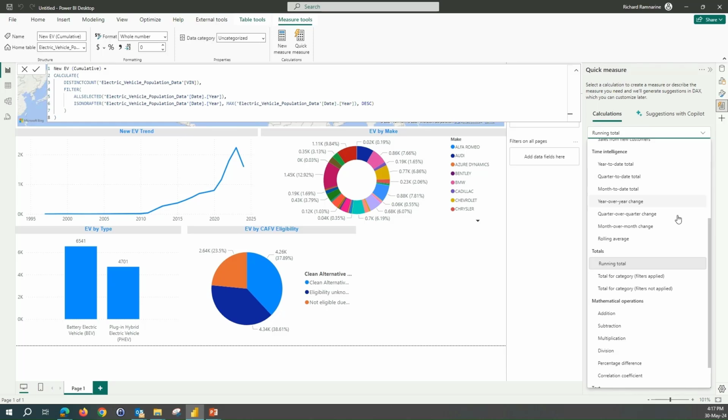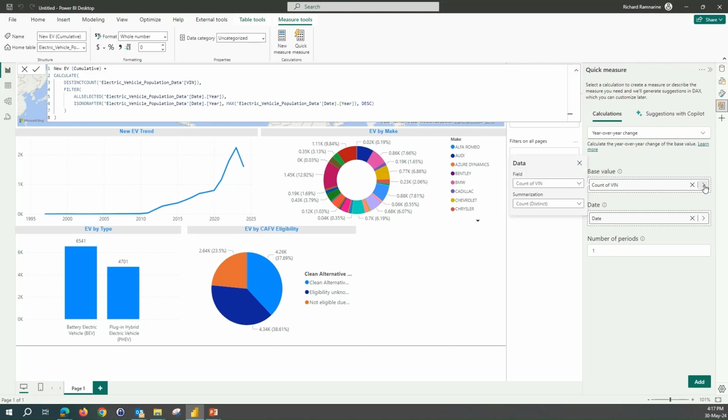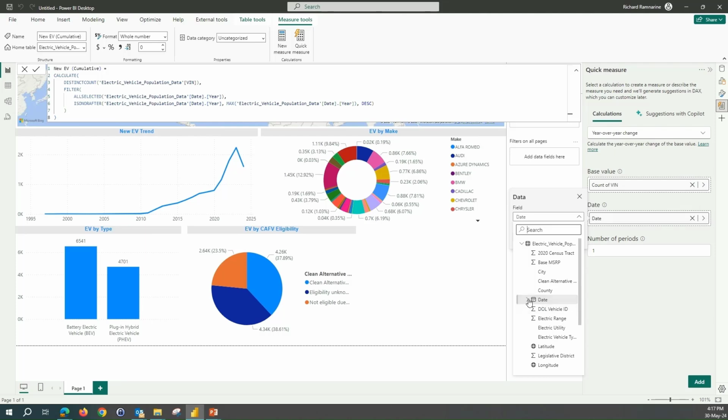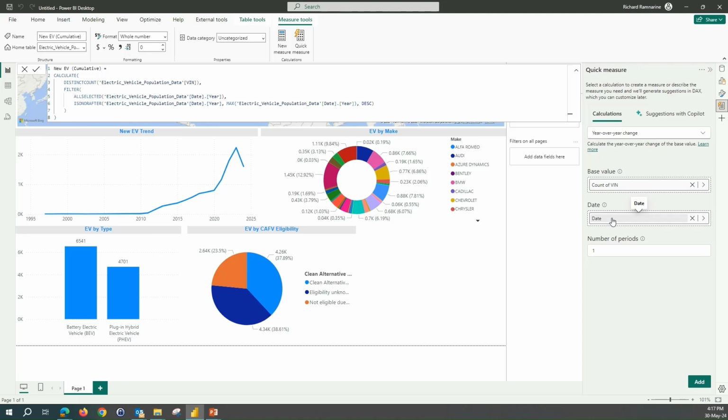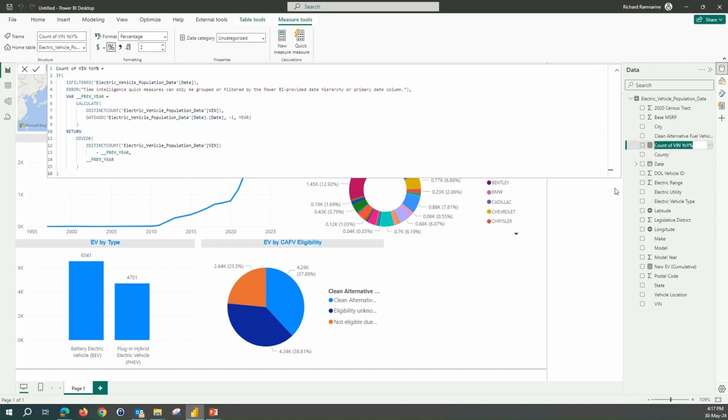So we'll select the drop down, we'll say Time Intelligence, year-over-year change. Again, the distinct count of VIN, and for the date field, we'll select again the date. Well, this one expects a date field, so the entire date. So we'll say Add, and our field was added. We can rename it year over year percent.